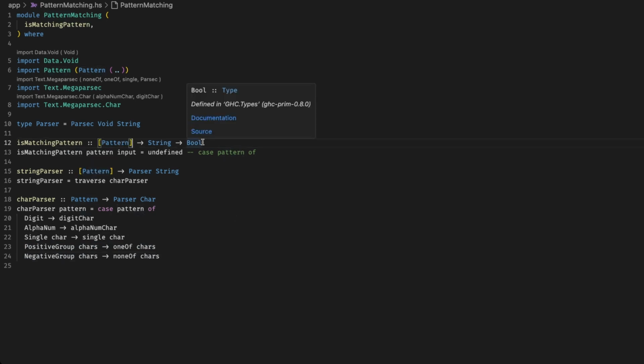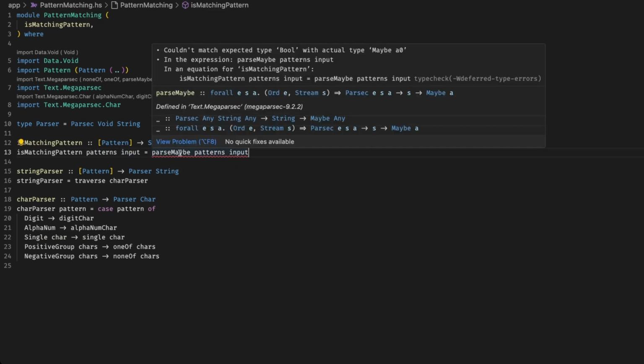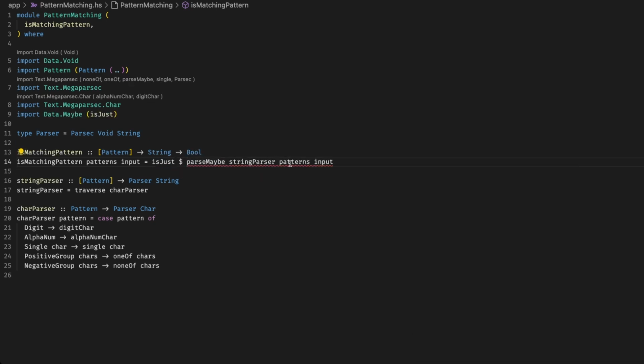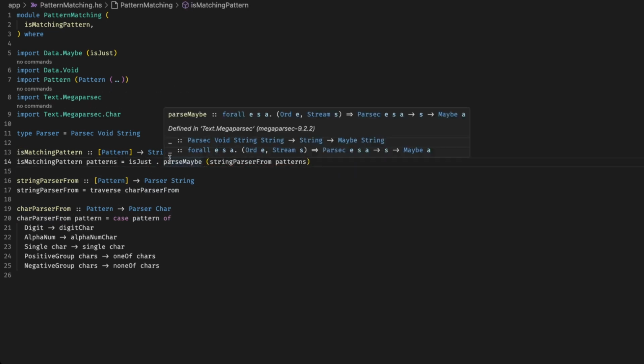So our isMatchingPattern changes to a list of patterns. It takes the patterns, and then we can parse maybe patterns, pass it an input. It's a boolean, so we can just convert it into isJust, import it from Maybe, and actually convert it into a parser. I think let's just call it fromStringParser, and characterParser. To make it more explicit, we can drop inputs and compose this into a nice little function.